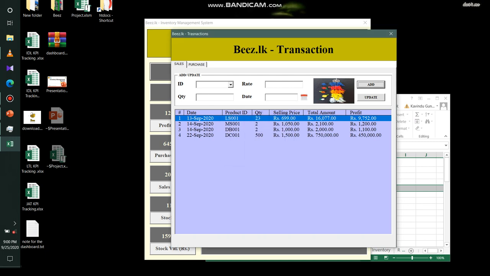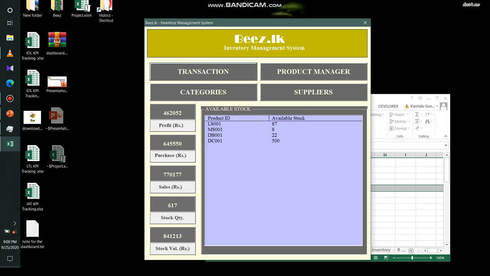Now you can see the date is displayed here, then the category and product ID are displayed here, and also the quantity, the selling price, the total amount of sales, and the profit are displayed here as well. And also when I close this, you can see by this frame that it has been successfully updated in the system. The profit has been updated, the purchases value has been updated, the sales value has been updated, the stock quantity has been updated, and the stock value has been updated. So this is the dashboard and the inventory management system for Beast.lk. And here comes the end of my product demonstration, and thank you.